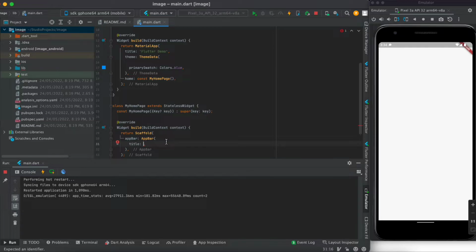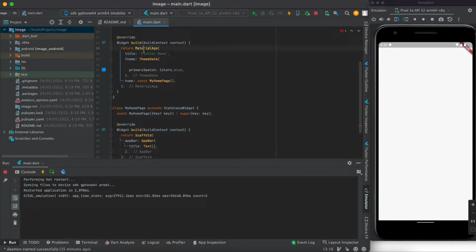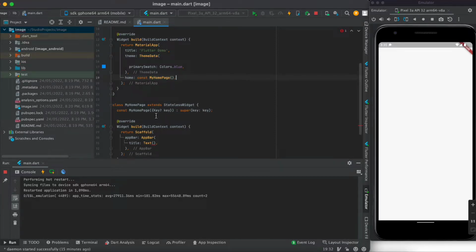In order to use text, there is a widget in Flutter, so I need to write Text here. That means Text is a widget. You can see that every widget starts with a capital letter. Like MaterialApp, this is also a widget. ThemeData is also a widget. MyHomePage is also a widget. So be sure that every widget in Flutter is generally in capital letter.